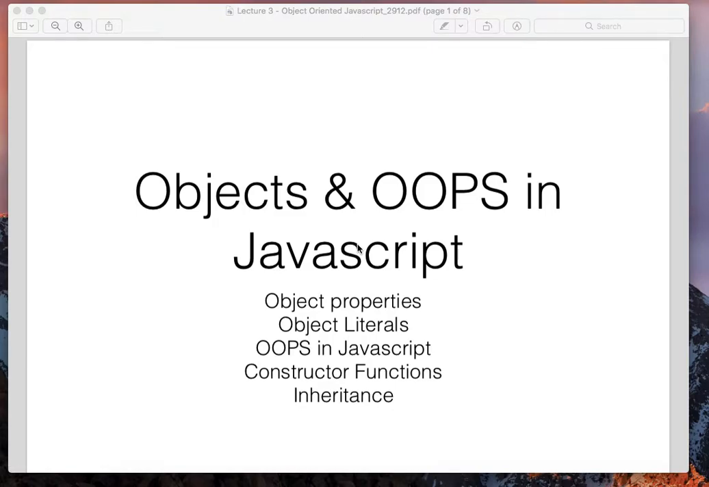We'll study about objects and object-oriented programming in JavaScript. We'll study about the properties of objects, and we'll study about object literals: what are object literals and how they can help us create new objects. We'll study how object-oriented programming is implemented in JavaScript, how you can create new classes, how you can create new objects based on those classes, and also we'll study about constructor functions.